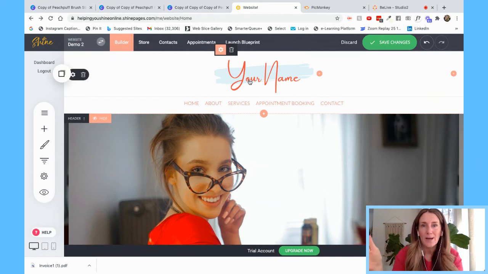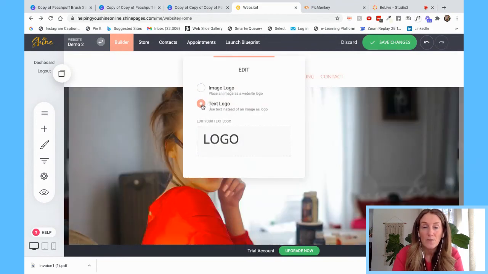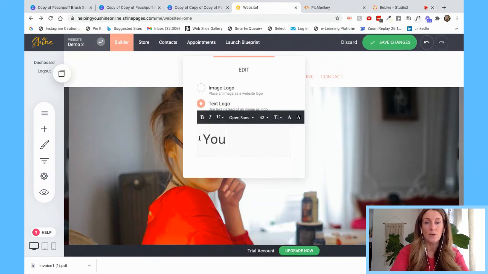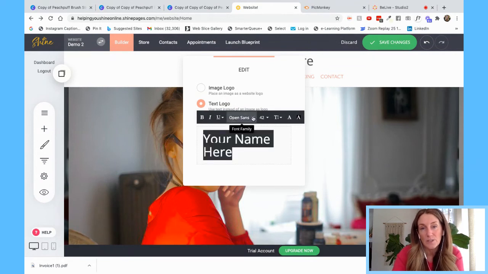Now, let's say you don't have a logo at all and you are starting from scratch, but you want something that looks professional at the top of your site. Instead of an image logo, you can start with just a text logo. That is a nice, easy way to get a clean looking logo. You can type whatever you'd like, and you can style it using the styling tools here, using the fonts and colors you have input into your website as your global style.